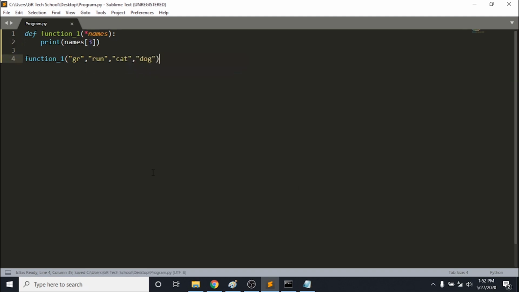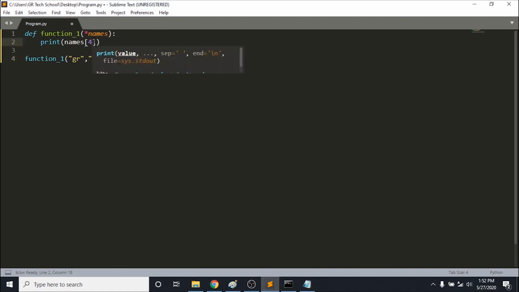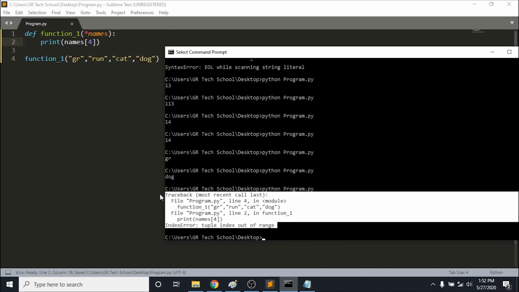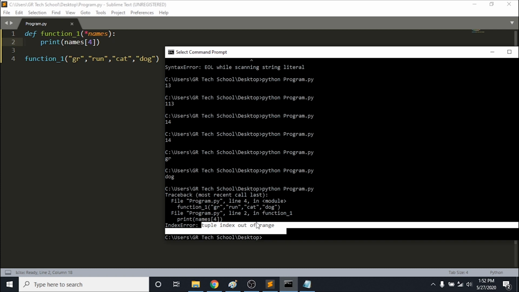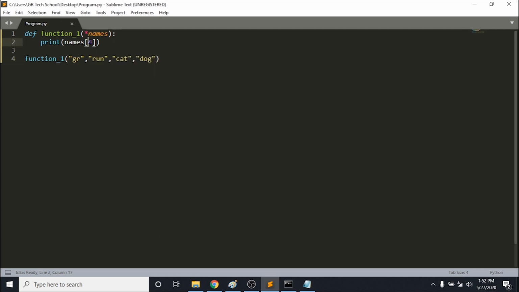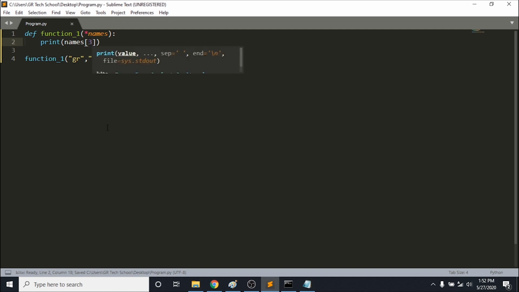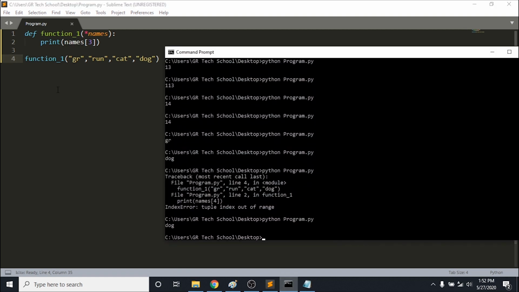So I'm going to say 3. 3 means 0, 1, 2, 3, so it is going to be dark. I believe it's going to be dark. Okay, let's test it. I didn't test it. If you enter an index for which there is no value, it's going to return an error such as tuple index out of range. If you pass a value which is inside your arguments, it's going to work perfectly. So this is called arbitrary parameters.